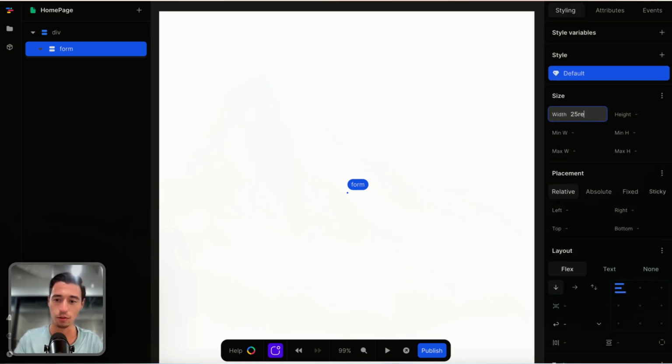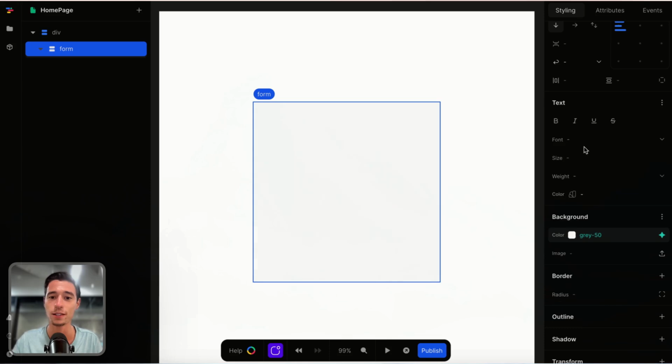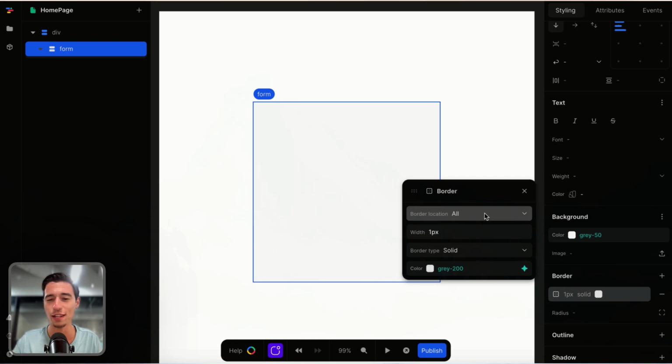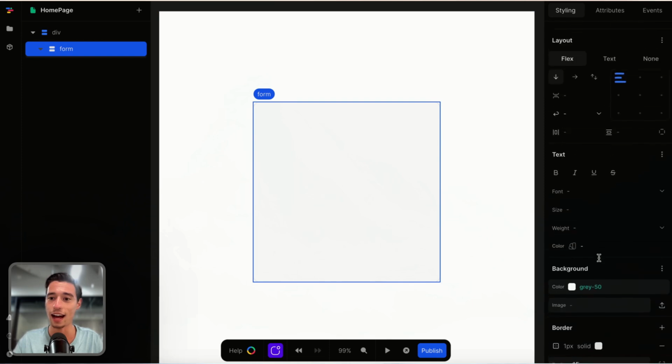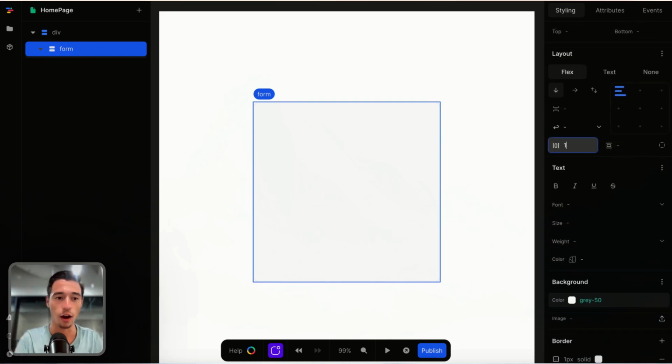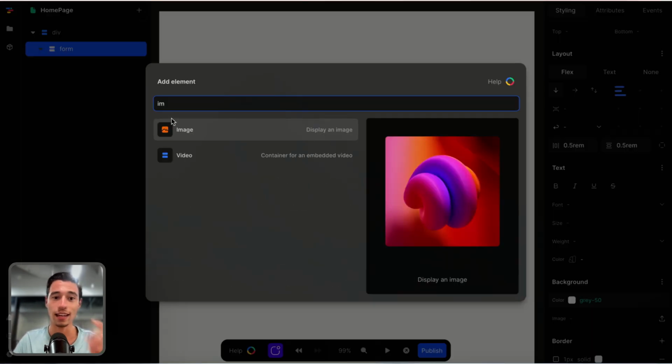And we make this width 25 rem, and we can give this a minimum height of 25 rem for now. And then I'm just going to go to the background colors. We make this gray 50, and I add a border, and we can make the border gray 200, and we add a border radius of 15 pixels, and I give this a padding on both sides of 1 rem and a padding of top to bottom of 1 rem as well. And actually maybe 0.5 rem looks better. So let's do 0.5 rem. Here we go. So now inside of here, I want to add an image.